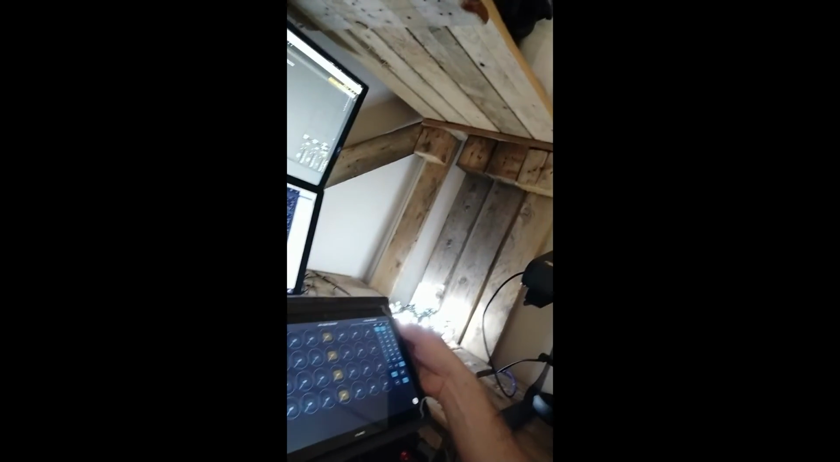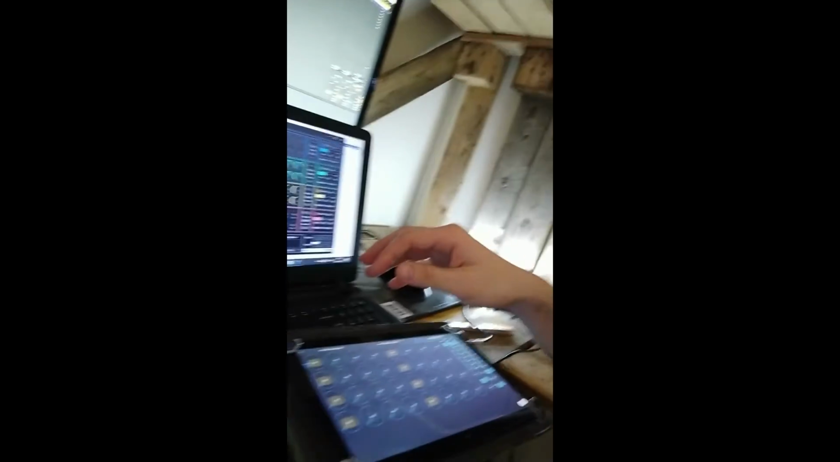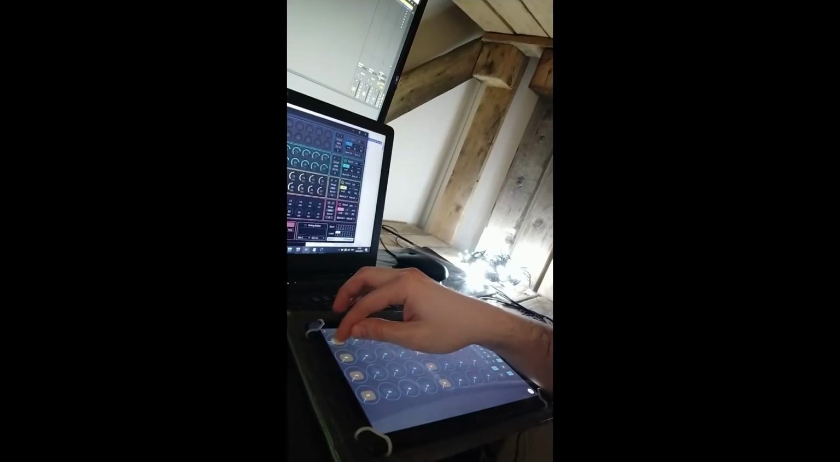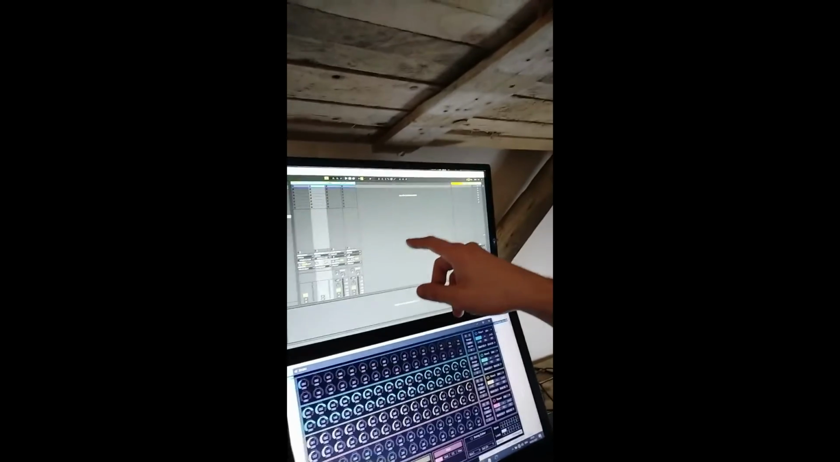So if you can see, a little bit of virtualization. If I twist one of these virtual knobs in here, it will turn in this VST that I have on Ableton. And this is just an emulation of this one.